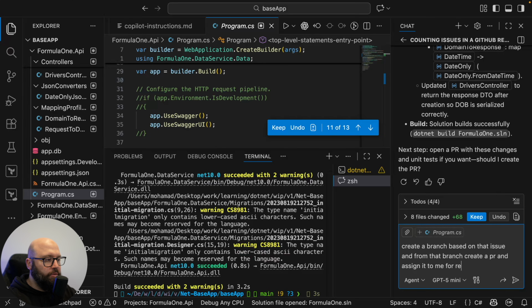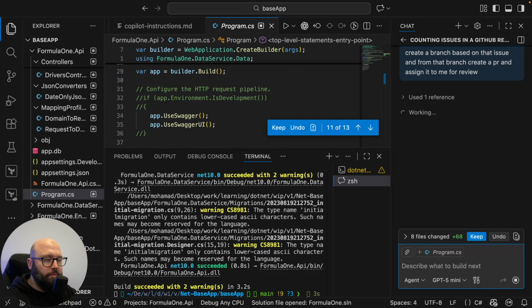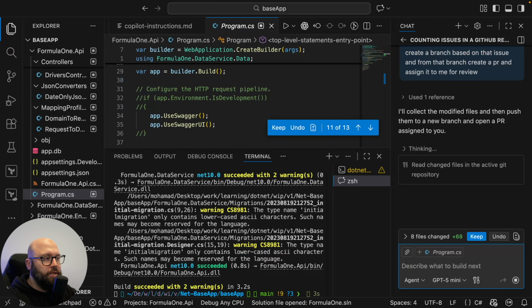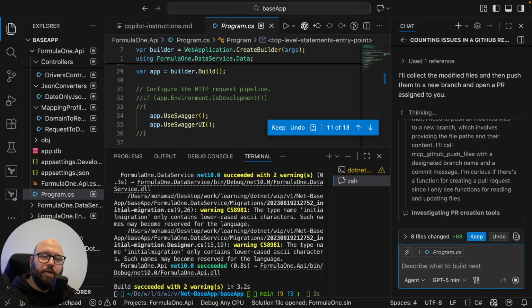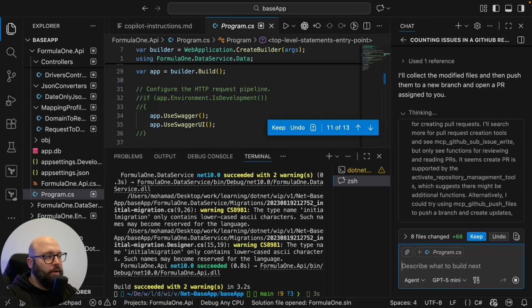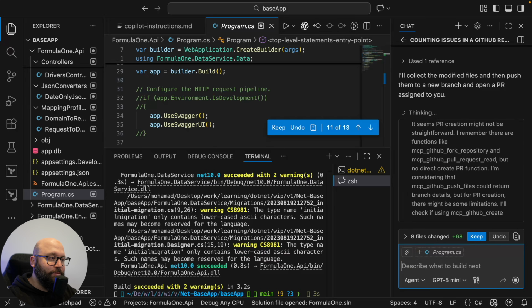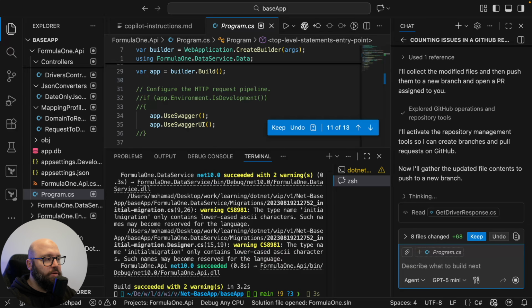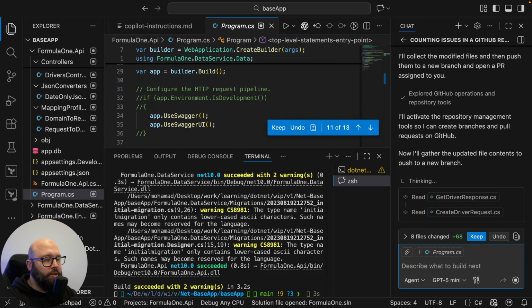Basically, it's going to use the same reference that we created again. And then it's going to create a new branch. It's going to ask for permission to commit it. And then it's going to create a PR and assign it to me. We can see it's exploring GitHub operations, basically exploring all of the GitHub APIs that exist. Now we can see what it's doing is gathering all of the updates to push to a new branch. It's going to ask me for permission.